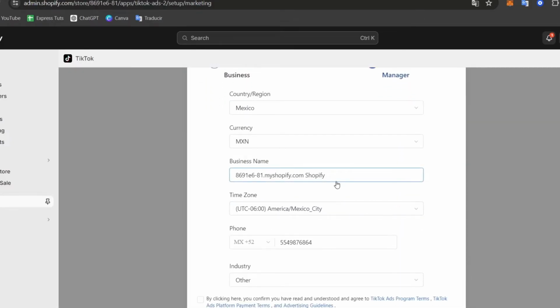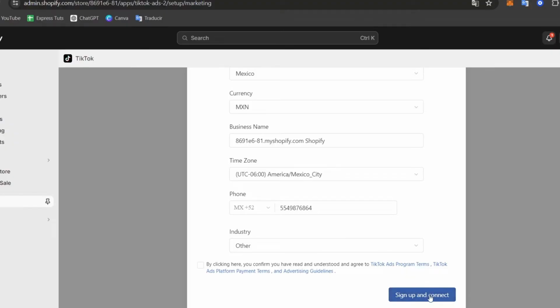So you choose the business name, the time zone, the phone number, the industry, and here to confirm, agree to the terms of service of TikTok. And here, click sign up and connect, and your account should be created in no time.